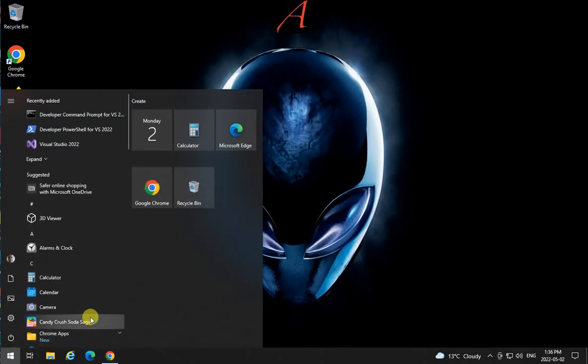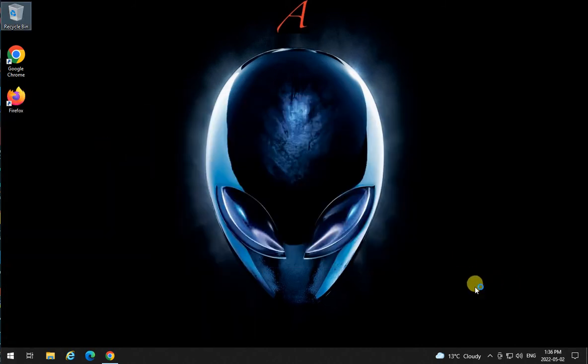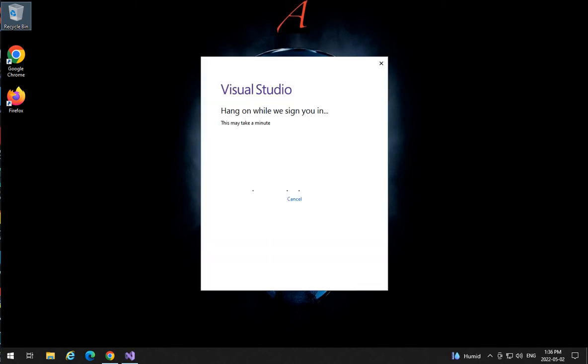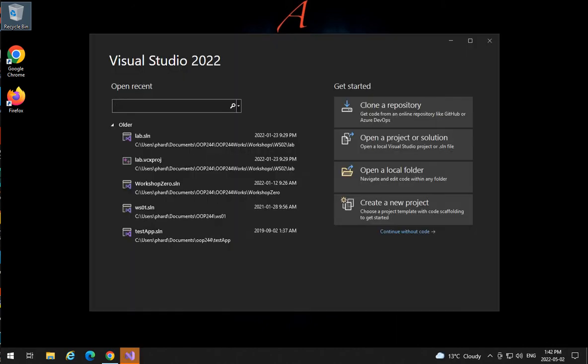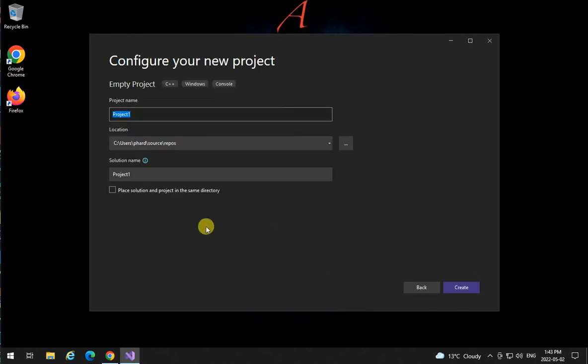Go to Visual Studio over here. So Visual Studio 2022, bring it up. Now that it's open, we're just going to test it by creating a sample project. So I'm going to create a new project over here. And an empty C++ project would be nice. So let's create it like that.